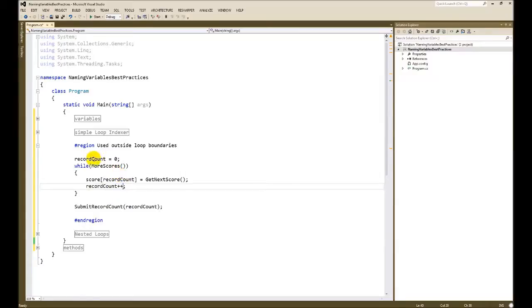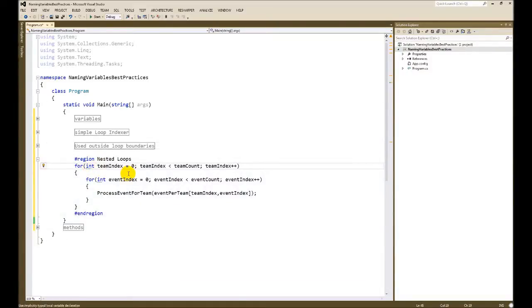So if we give it another name, instead of record count, we name it I or J or K, we cannot guarantee that we actually know this variable is going to be used outside the scope of the loop. If I see an I everywhere, I'm not going to understand what this I is and what it represents. So when the variable itself is used outside the boundaries of the loop, we have to give it a meaningful name. Just like here, instead of an I or an N or a C, we gave it a record count.